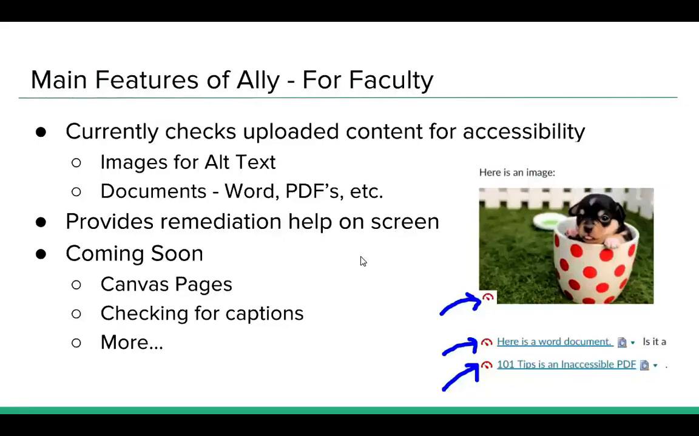ALLY was really designed for faculty, so it's trying to be really faculty friendly. They acknowledge that making your online course content accessible is an overwhelming job, and there's no doubt that everyone is in agreement. It's a huge job. So ALLY really focused on how they could help faculty remediate content quickly and in a friendly manner that's not too overwhelming.